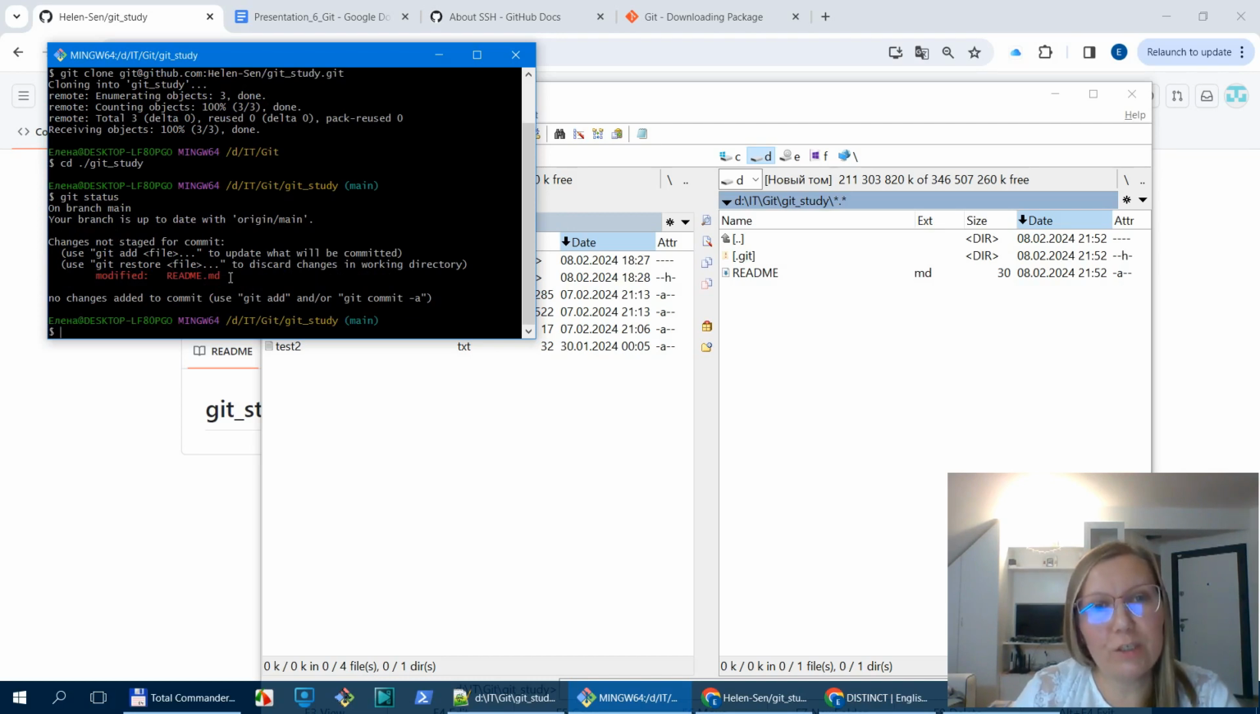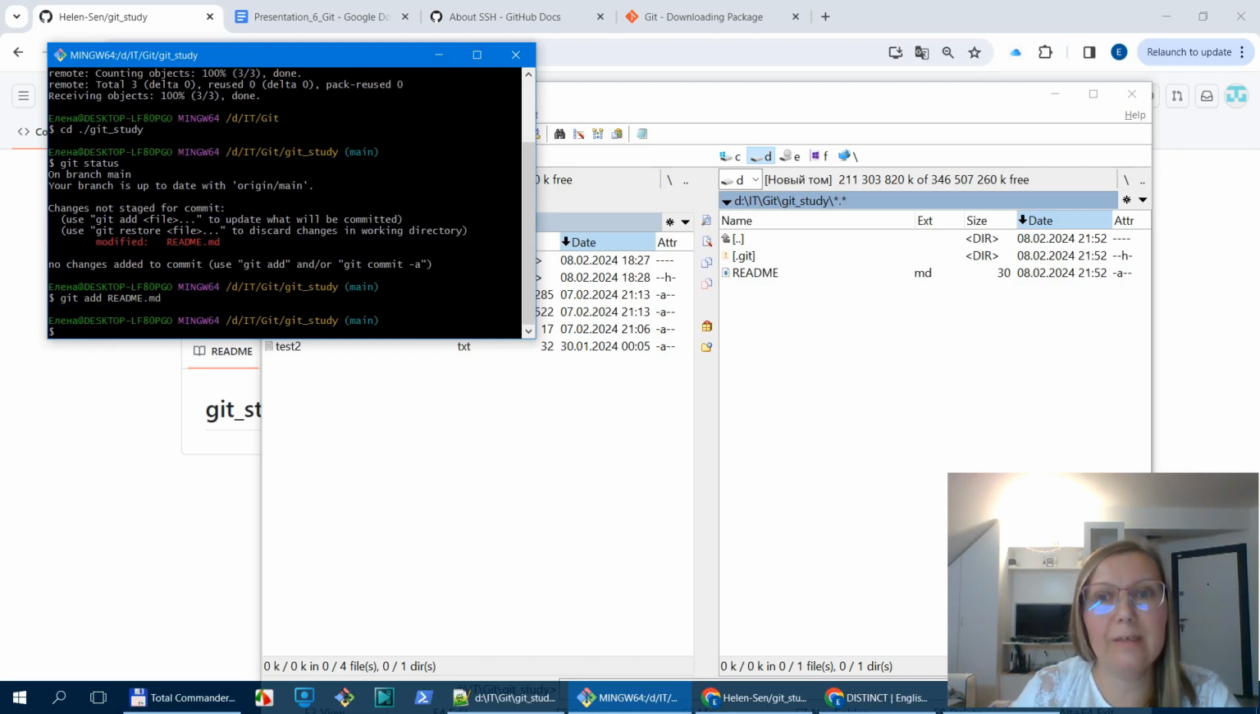The file changes are still not tracked by Git. To start tracking them, you need to do the following. Use the git add command to the changed files. In our case, it's a README file. Let's do it. When all the files are added, we should commit the changes.